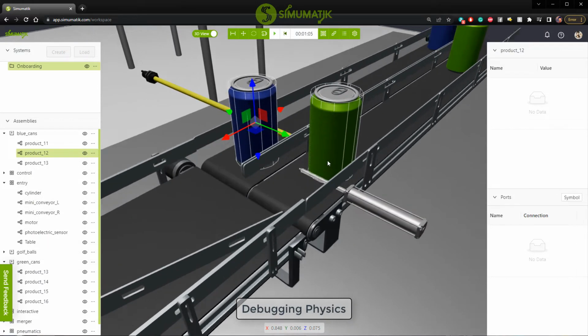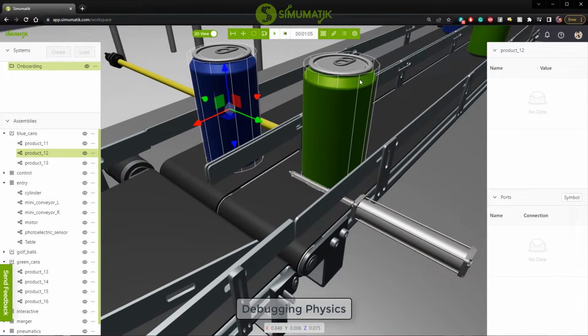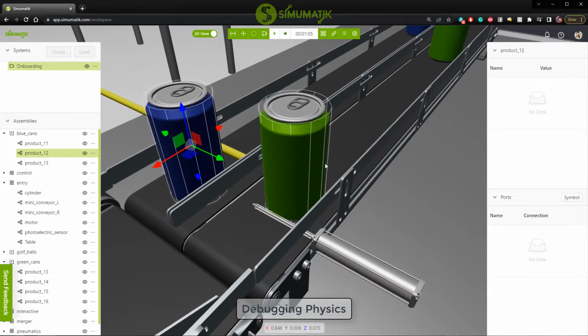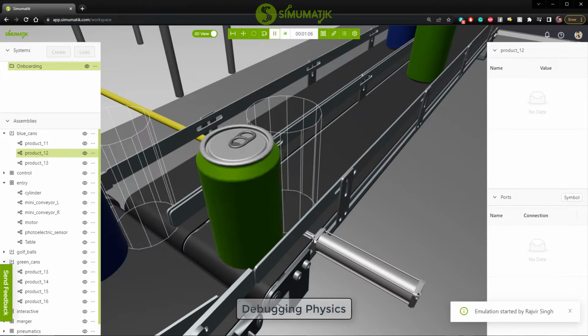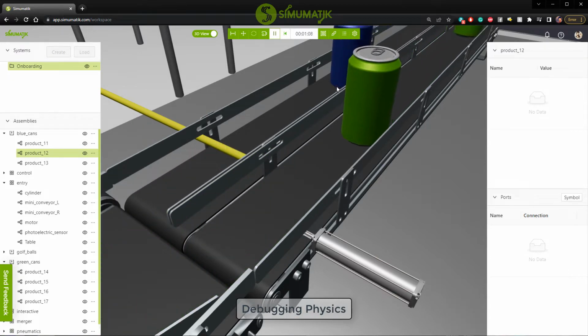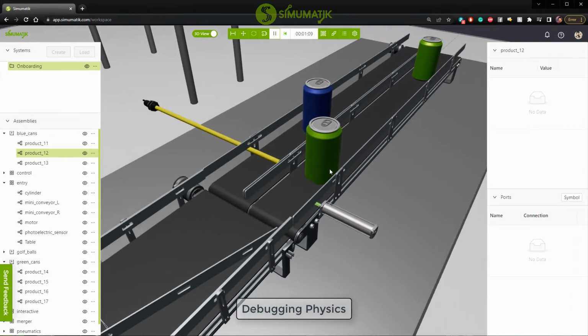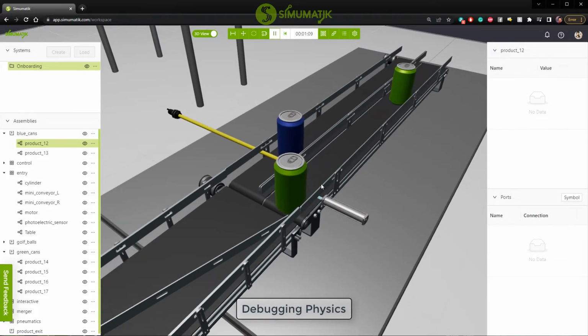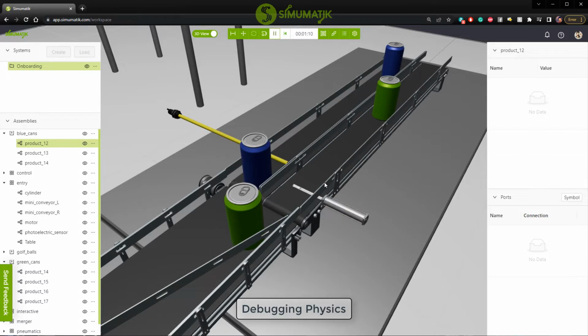So the coloring is important because when it's white, it means it's active. So the physics engine will use its power on these components to understand the physics. If it's getting green and blue, then it's sleeping. So the physics engine will use other components which are white. So that's how you can categorize your physics objects, which one is enabled, which one is sleeping.